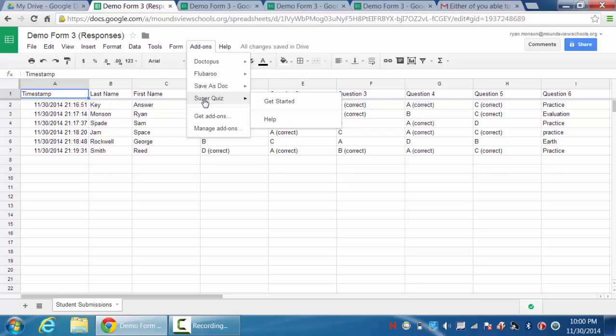Super Quiz is a little bit more powerful than Flubaroo, in my opinion, and it does a couple of things that are kind of unique and something that I like. What Super Quiz does is it will take your questions and it will group them into objectives. So if you are giving a quiz that focuses on two different objectives, let's say, you can group, let's say, 2 questions in objective 1 and 3 questions in objective 2, and then it will analyze the student and identify whether they understand each objective or not.